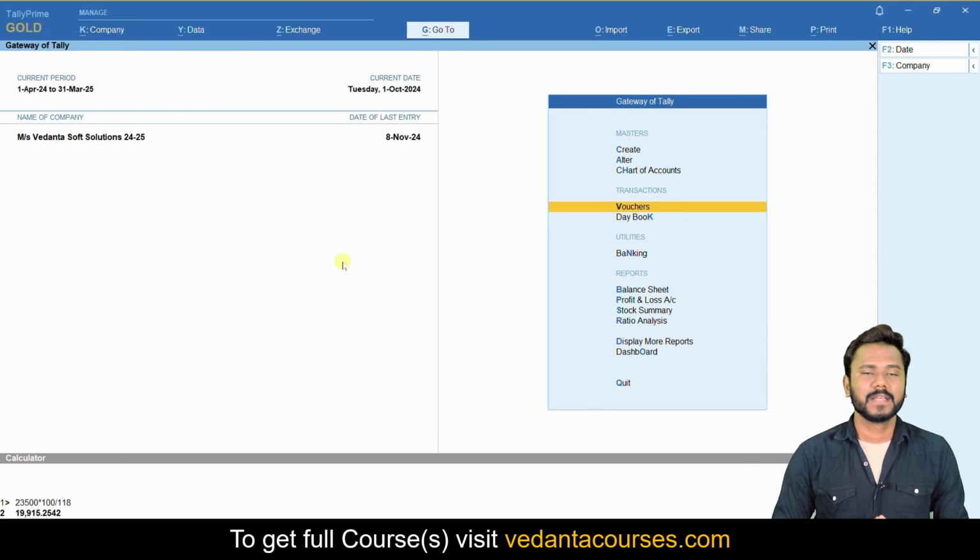Hello friends, welcome. In this video, we are going to discuss how to enable strip view in the Tally application, on printing as well as report display pages. What is this strip view? I'll show you with a simple example.